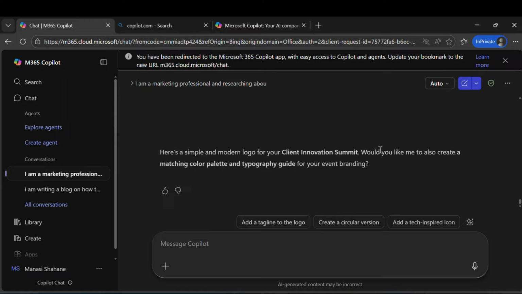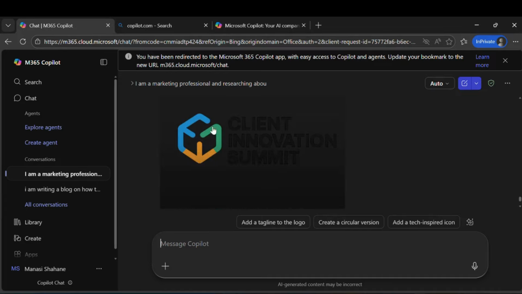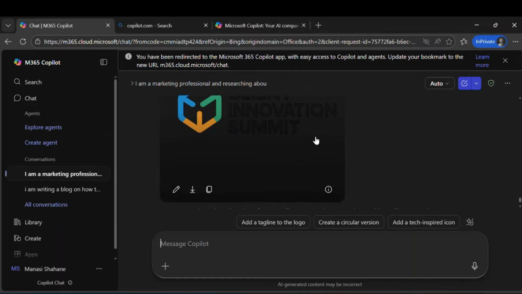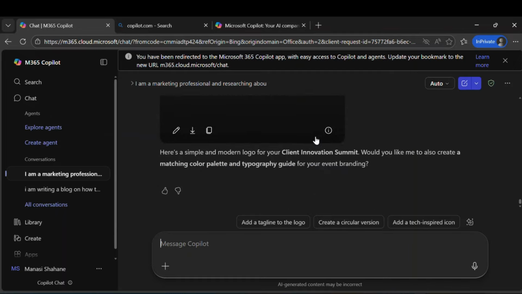So a logo has been created. You can add this logo to your branding. So you can see this is the logo that it has created. Then you can also plan this document. You can save all of this in a document, create a Word file if you want. So you can even do that here.